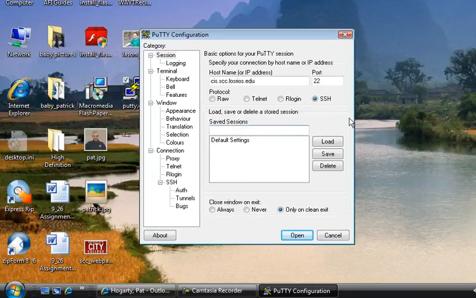After that, then give the session a name. So I'm going to call this the Linux class logon, L-O-G-O-N, and just give it a name, and then all I'm really going to do now is say save.